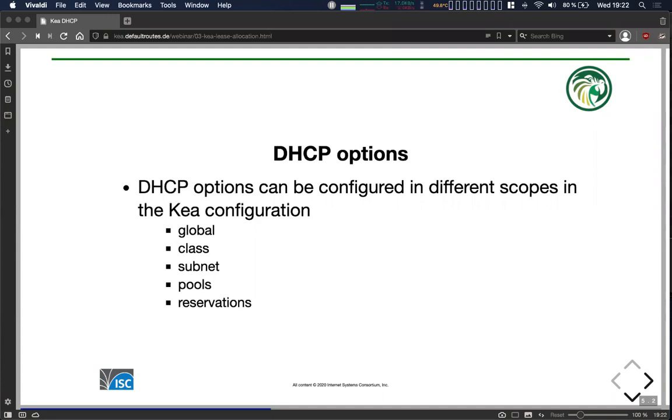And we can, in Kea, define the DHCP options in different scopes. There's the global scope, which means an option is set for every DHCP request coming in. We can have it on the class scope, meaning we have a client classing expression somewhere. We define a class that the DHCP request is in, and then depending on the class, certain DHCP options get assigned. We have options on the subnet and pool level and on the reservations.